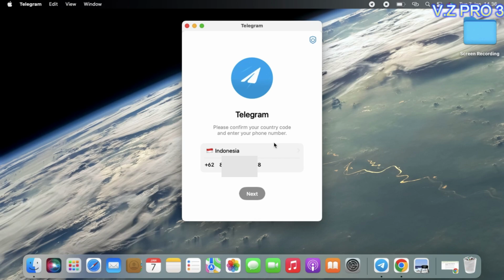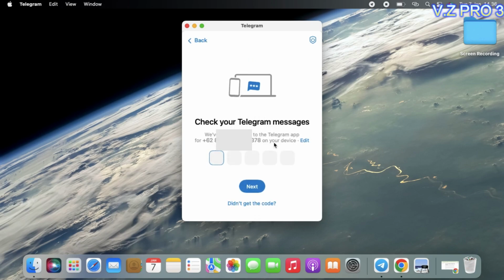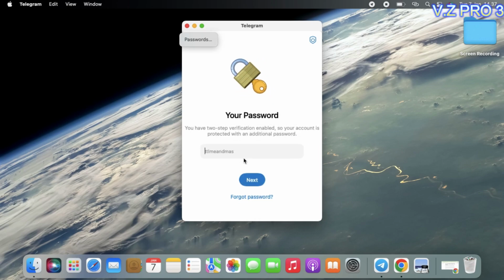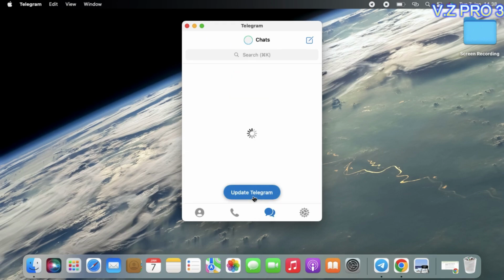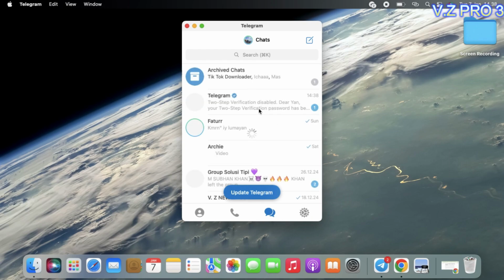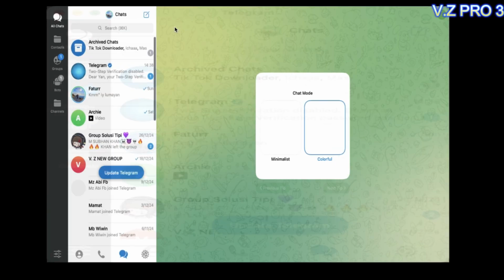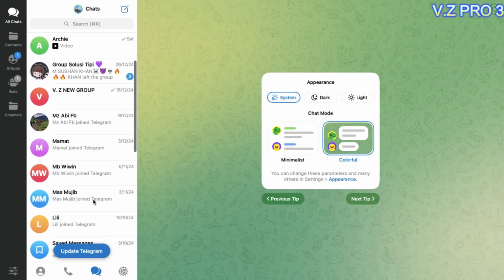Telegram will send the code to your Telegram, so you can enter your account. I will enter the code that Telegram has sent to my account. You can wait. So here is the code, you can enter it and click on next. Because I have enabled the two-step verification on my Telegram account, you can just enter the password and click on next. So here you go, you have logged into your account on Telegram desktop on MacBook.